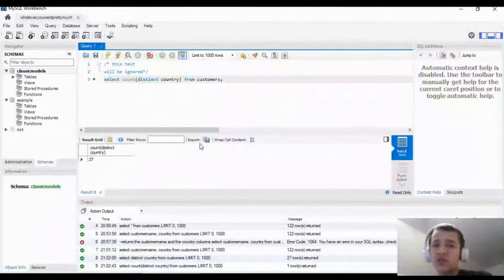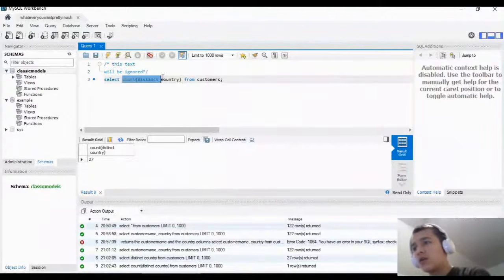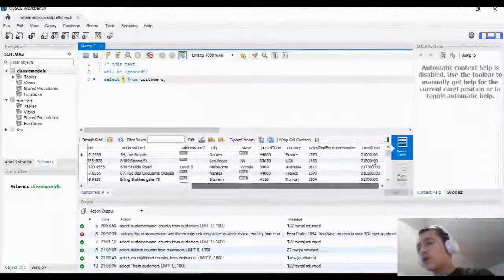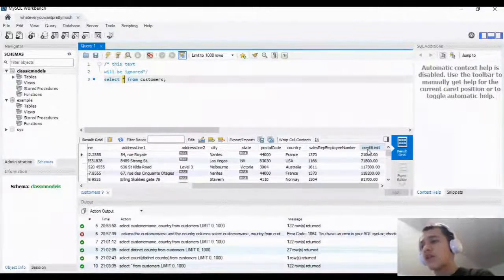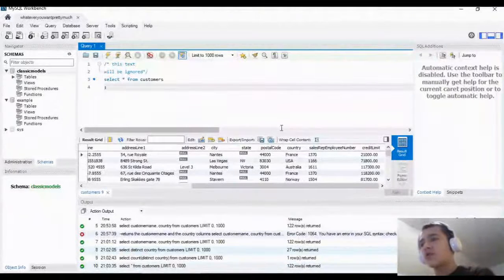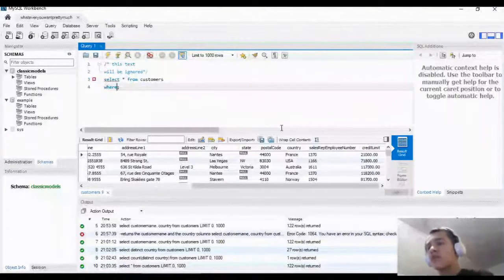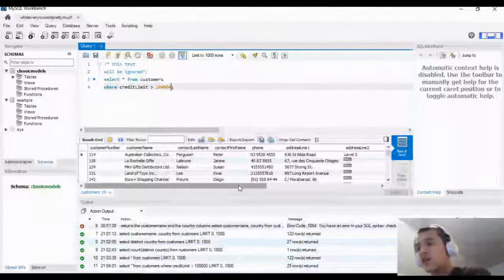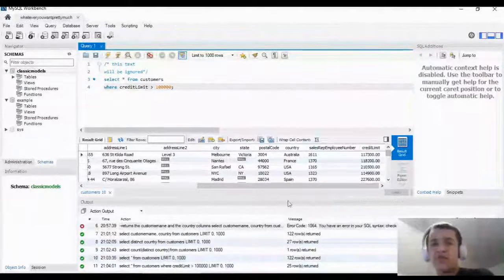A lot of times you'll only want to return rows that meet a certain condition. So what we can do here, for example, we'll go back to selecting the whole table, and let's say over here we only want to return the rows with the credit limit greater than 100,000. So what we can do is, before typing the semicolon, you can use the where command by just typing in the word where, and then credit limit greater than 100,000. So then when we run this, it'll only return the rows with credit limit greater than 100,000.